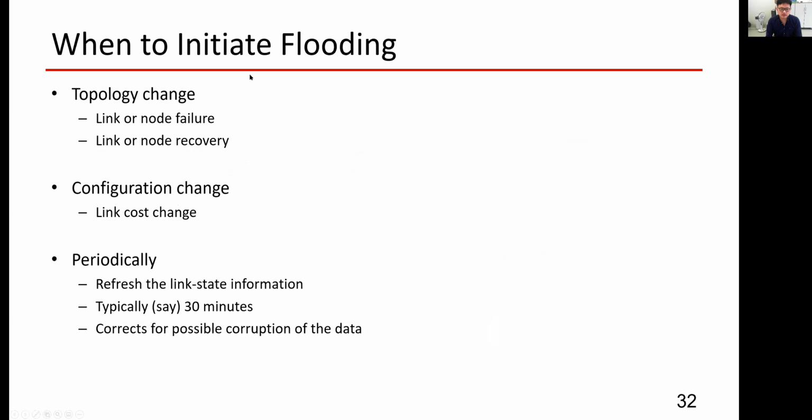So when to initiate flooding? Flooding is the worst thing, but sometimes we have to do it. Okay, flooding. When should I do the flooding? Flooding is letting everybody know, like screaming. When should I do that?